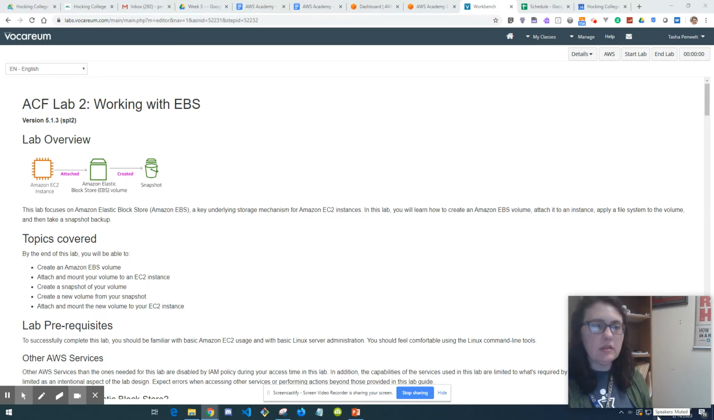AWS Cloud Fundamentals Lab 2, working with Elastic Block Storage. And I'll be the first to admit I'm not the most knowledgeable on EBS, the Elastic Block Storage. In fact, if I'm not making a more conscientious effort, I will mistakenly refer to EBS as Elastic Beanstalk. So I just wanted to put that out there.